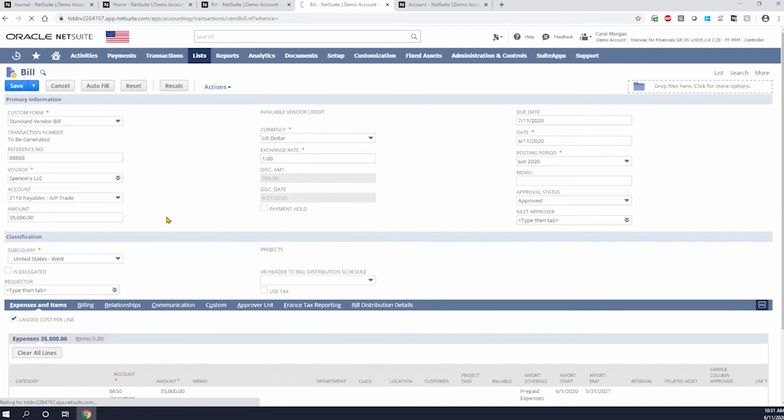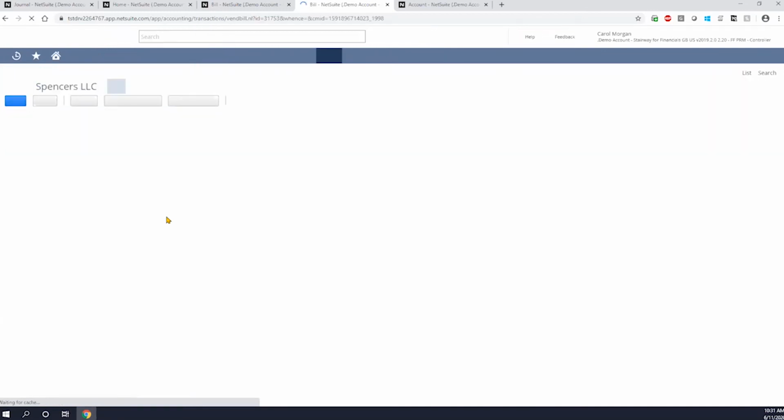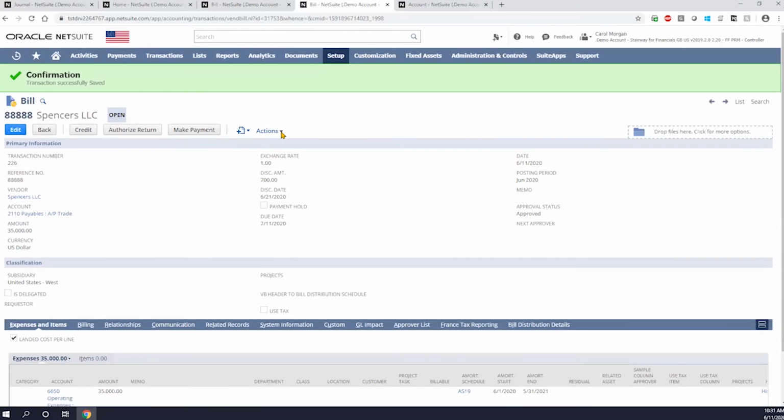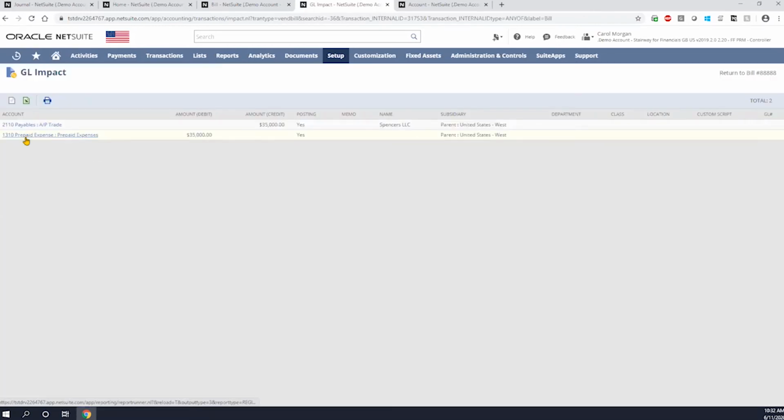Once the record's saved, we'll look at the GL impact of this particular vendor bill. And you'll notice that through the GL impact, it's going to show that it was all allocated to the prepaid expenses. Even though I put in insurance expense, it knows based on our setup that we previously did that it all needs to go to prepaid expense.